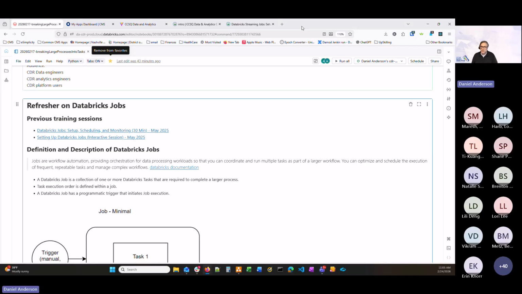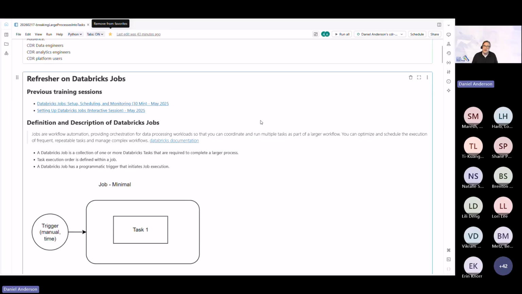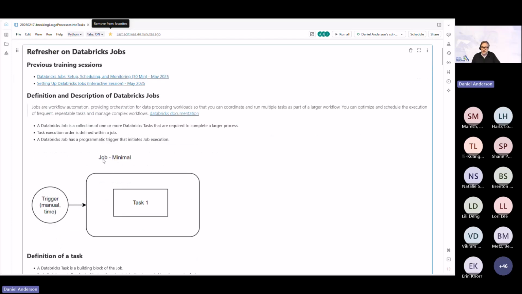What I would add is that a Databricks job at its base is one process that gets linked as a task, and it can be triggered. So it's a collection of one or more Databricks tasks. The execution order is well defined within the job. In this particular case, since it's only one task, there's nothing else to it. And then the job will have some sort of programmatic trigger. It can be a manual click. It can also be a time event. In some cases, you can even have a file load trigger a process. So at its minimum, this is what a job is.